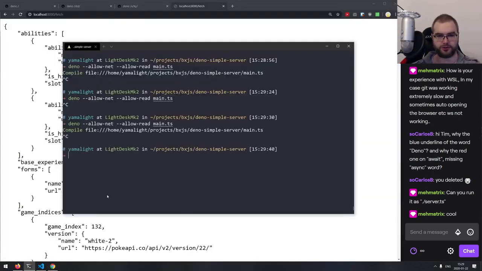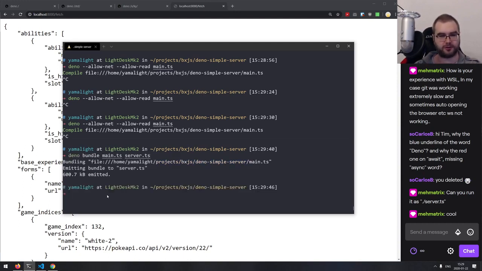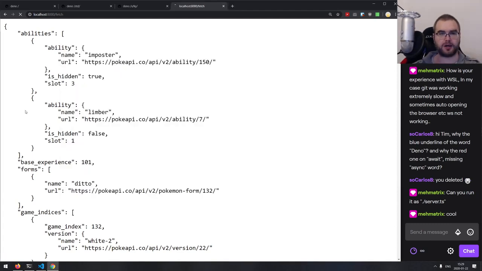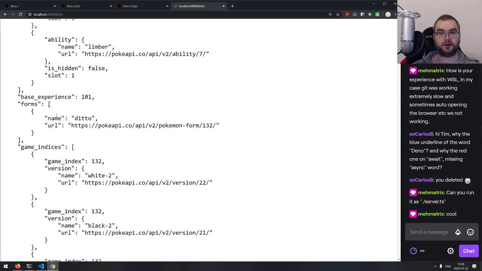Yep, there we go. Okay, cool. So now if I compile or bundle that, let's call it correctly, it no longer should throw errors on the top level await, which again, it's a bit weird that it does, but okay. And then we go server TS. Okay, cool. So now it works.